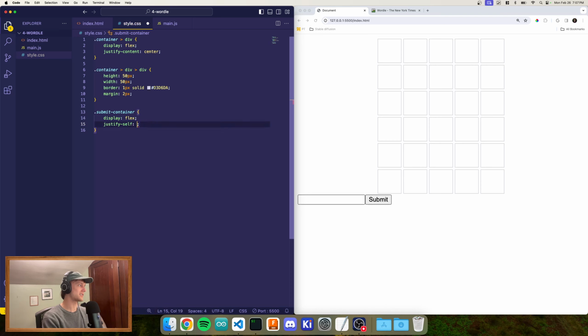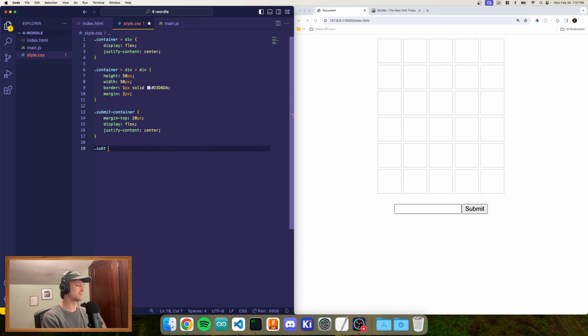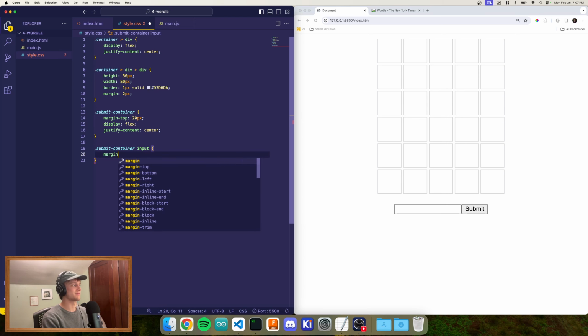So justify content, center. And then lastly, let's space it out from the actual game a little bit. So we'll say margin top, it spaces it out. And then lastly, let's go ahead and add a little bit of space in between our text input and our submit button. So we'll say submit container input. We'll select that input element and give it a little bit of margin to the right of it.